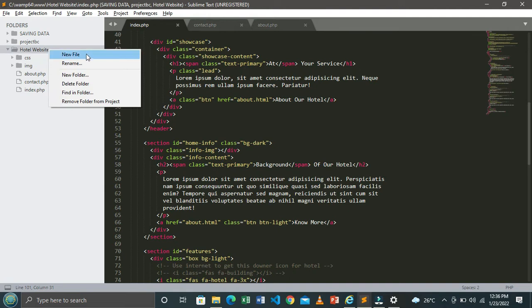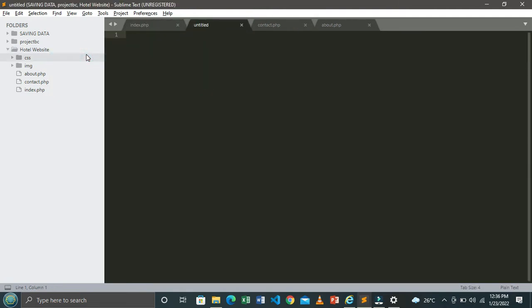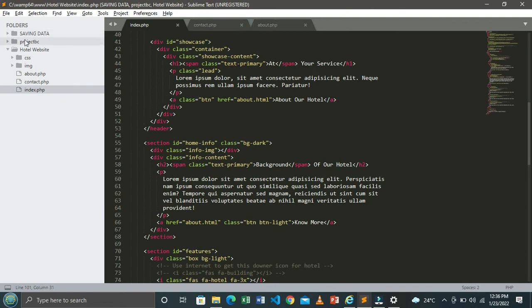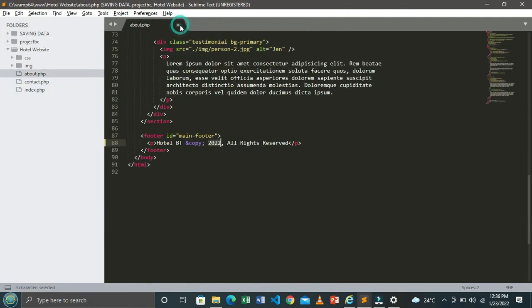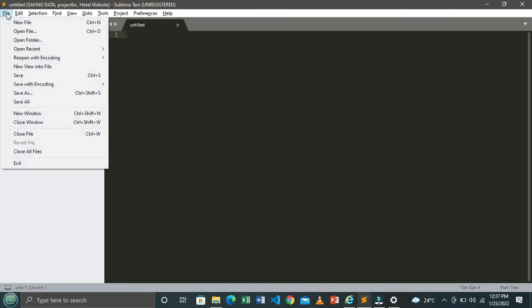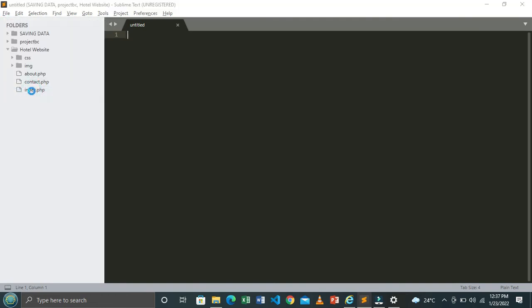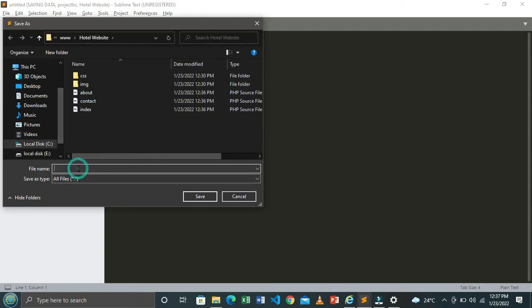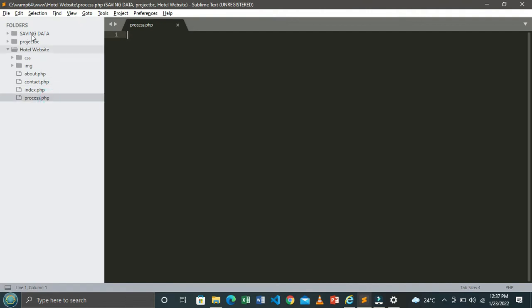So now I'm going to create a new file. I'll call it process.php. Before I name it, let me first close this, and then I select new file, then save as process.php. So we have our new file here.